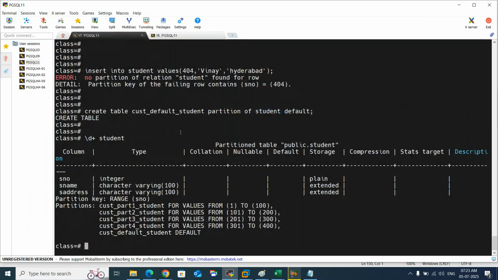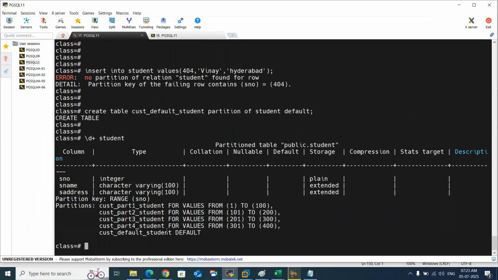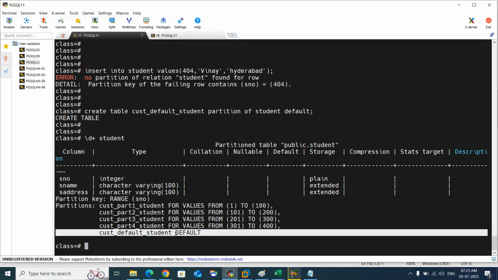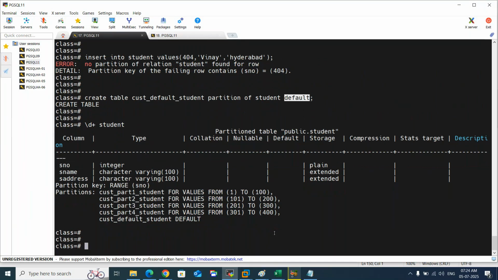That's why I'm covering this. If any data is not falling under your ranges, you must have one default partition that will automatically take all the values not falling under these ranges. There is no need to define a range for the default. Default is mandatory. If we create the default partition, the new data after 400 will flow into it automatically.